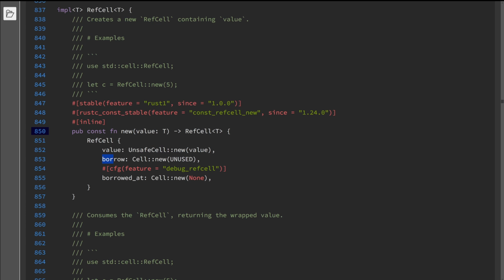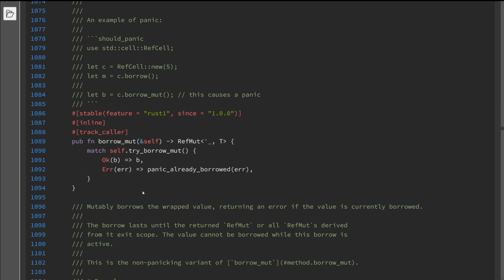We create a new borrow, which is initialized with a borrow flag of value unused, so it's 0. And again, this debug information we're not really interested in. So now let's try to get after the meat of this stuff, borrowing mutably. borrow_mut is exactly the function that we called to do this.